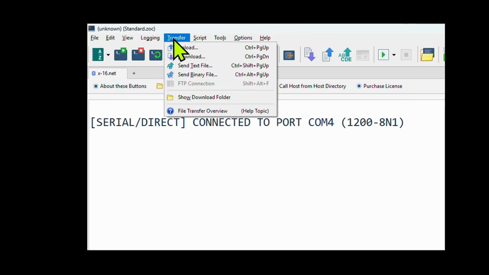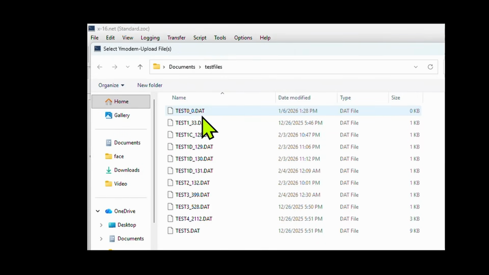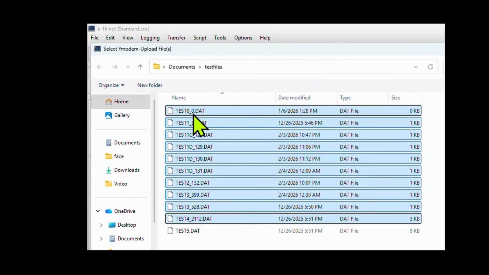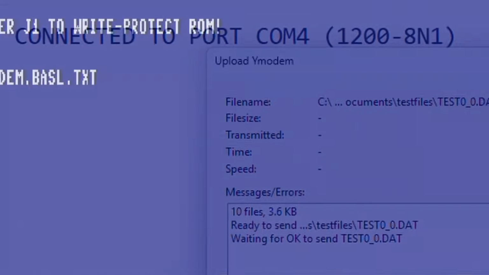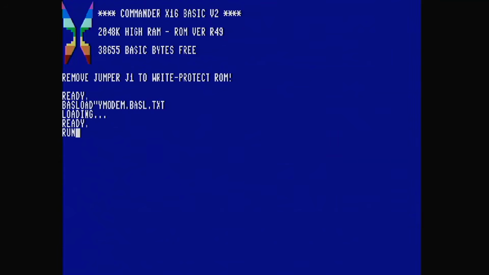I'm using the Zoc terminal on the PC side, which, notice, I have set at 1200 baud. And notice I can pick multiple files. Once the YModem upload is specified, the terminal is now waiting for a continue command to indicate when the remote session is ready. So we'll flip over to the X16 and run the BASIC program.